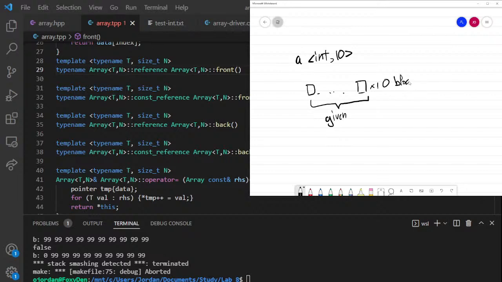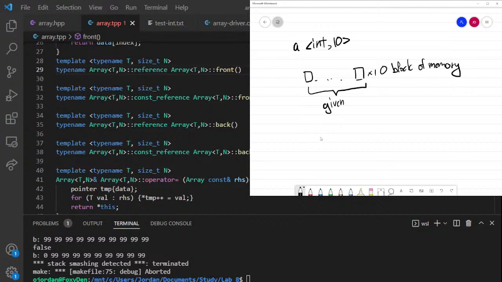What happens in stack smashing is that you have tried to access something outside of what you're given. So with A of 10, if you try to access the 11th element, this will cause stack smashing.